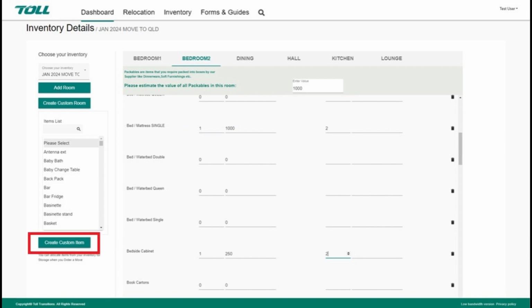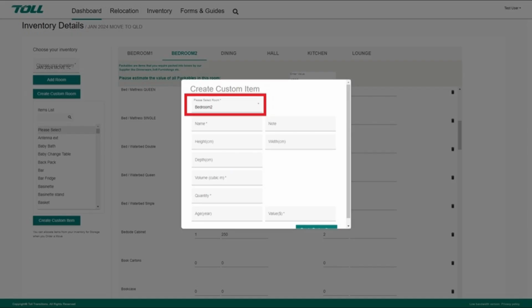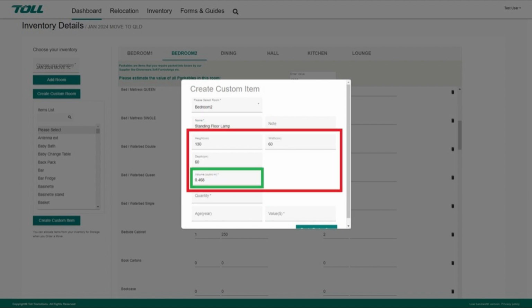To do this, click on Create Custom Item. Select the room where the item needs to be added. This will default to the current room you are in. Enter the item name. Now enter the dimensions of the item in centimeters. It is important to be as accurate as possible when entering these details.